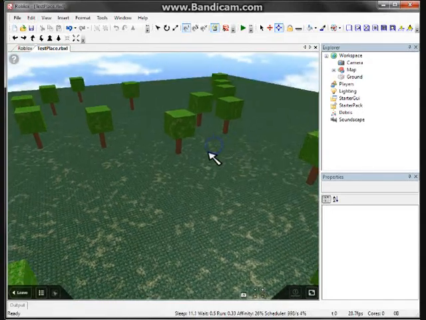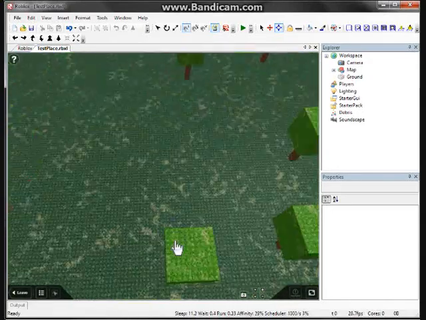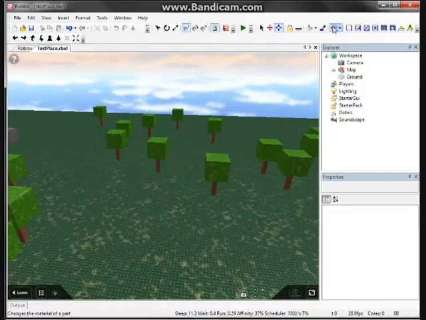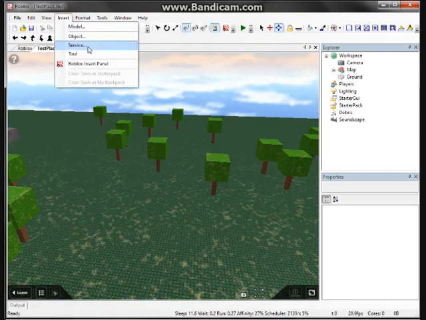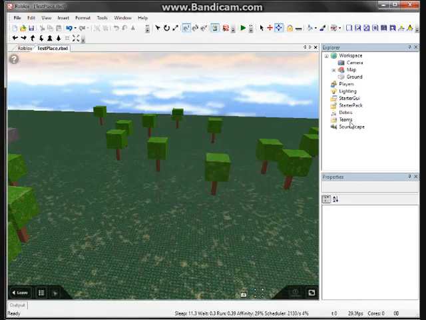So the first thing you want to do is, not the first thing, because that was the first thing, but the second thing you want to do is, you see there's no teams in here, and you're like, how do you get teams? Well, basically you just go up here, you go to insert, you go over to service, and you go to teams, and now we can put our killer team, our survivor team, and our lobby team.